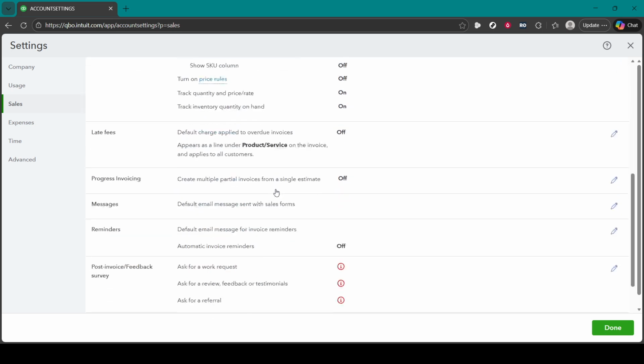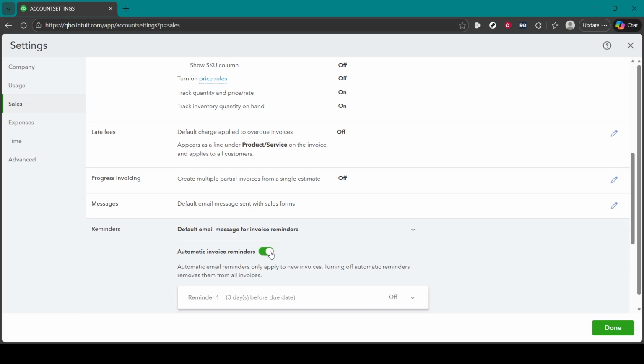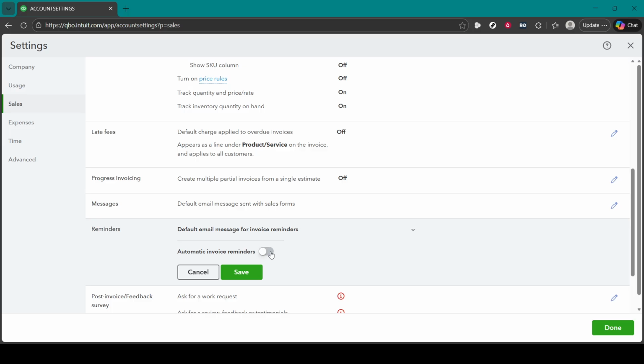Scroll to the Reminders area and click the small pencil icon to edit. The pencil lets you make changes to that specific block without affecting other sales settings. Once the section expands, look for the option that manages automated invoice reminders. This controls whether QuickBooks automatically emails customers when an invoice is due soon or overdue.